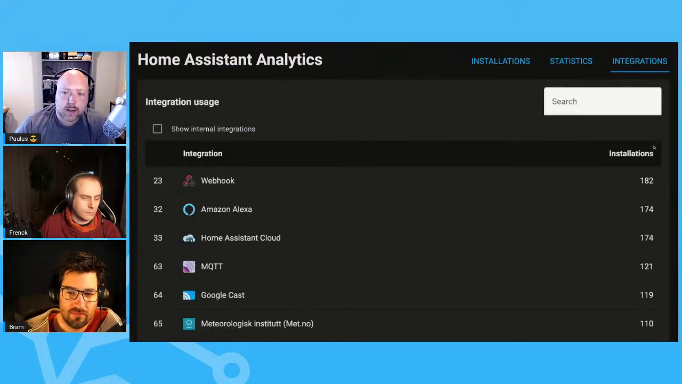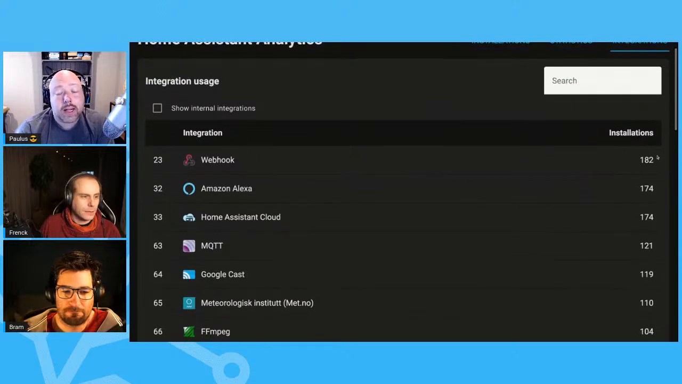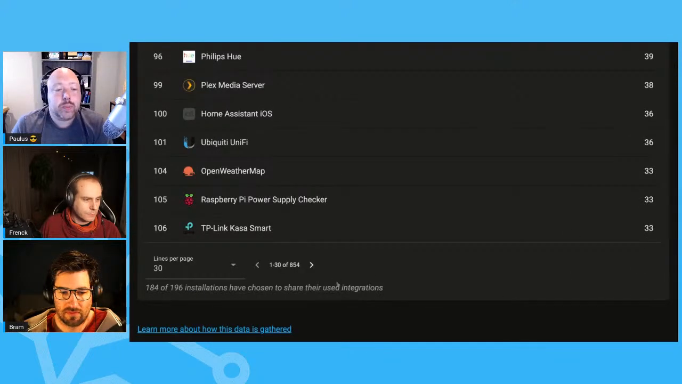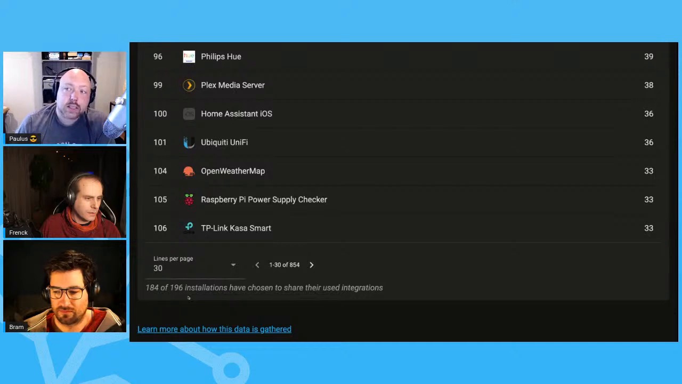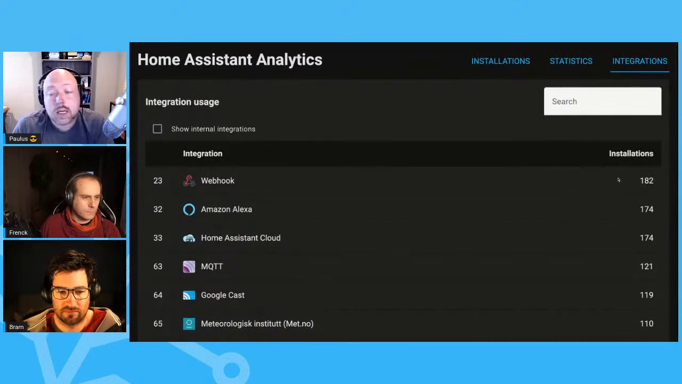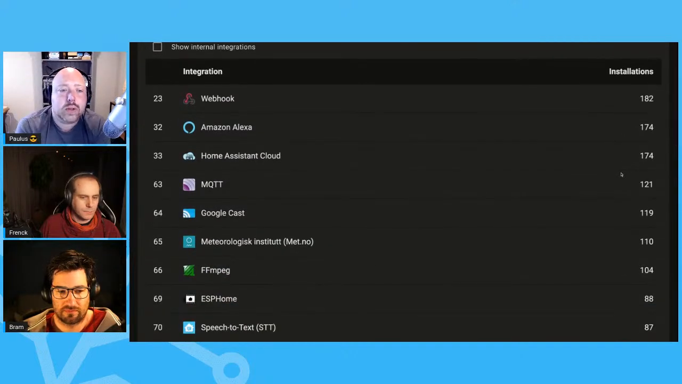And so, if you go to the integrations tab, you can actually see the integrations that are being used. The total number might not be equal to the total number that you see on the first page, because not everybody will submit their used integrations. Some people only submit their version and their installation type. Other people will also share their integrations. Of course, if you don't share your integrations and we don't know that you're using it, it might not get the attention. But of course, we're open source, so if developers are there, then of course things will still happen.